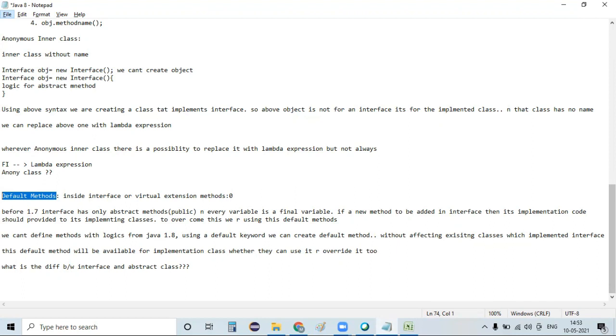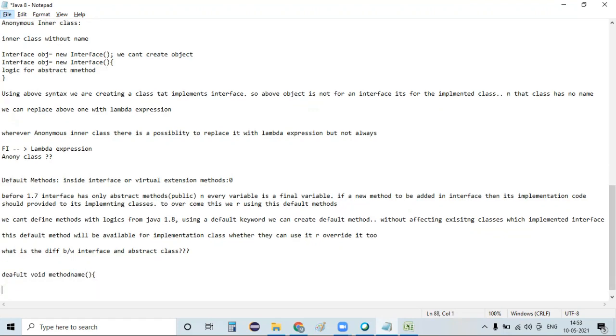So far, all the methods that we have had till 1.7 are abstract methods. Now you can create concrete methods with this 1.8 feature, which is the default method. A method with the default keyword, we can treat as a default method. The syntax is: default void method name. That's it, and you can provide the implementation within the interface.